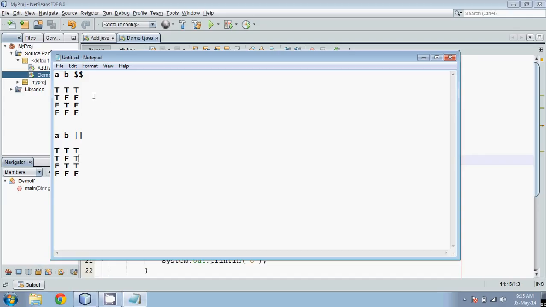Now you can remember it in this way. Imagine true as something and F as nothing. So when you have something plus something, you will get something, right? Something plus nothing, you will get something. Nothing plus something, you will again get something. And nothing plus nothing, you will get nothing. So this is how you can implement the something-nothing logic.